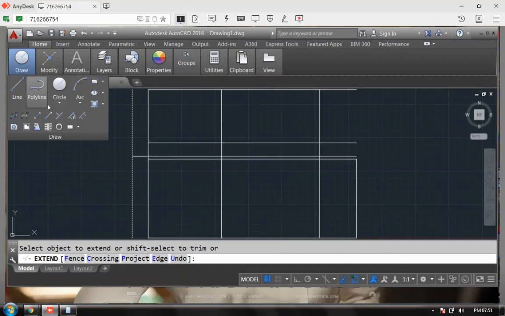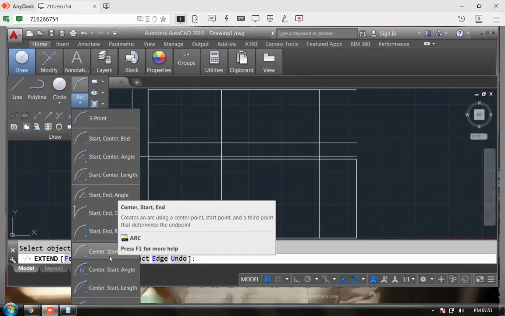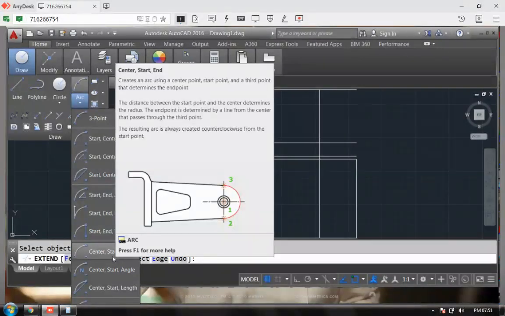When you come here into arc, now I go into the deeper part of the arc. I want an arc which is touching two of the points. I'm not very much concerned regarding the radius of it. I know what is the center, start point and end point. So it's very important.